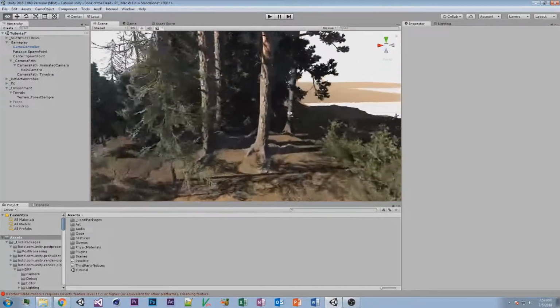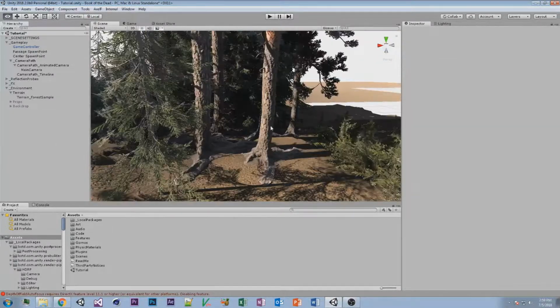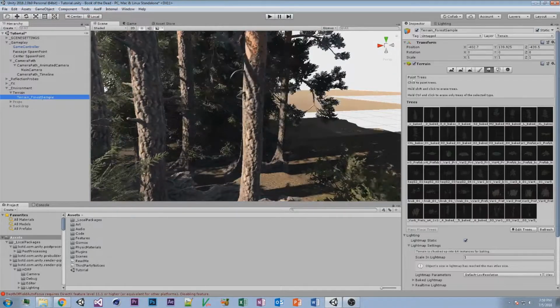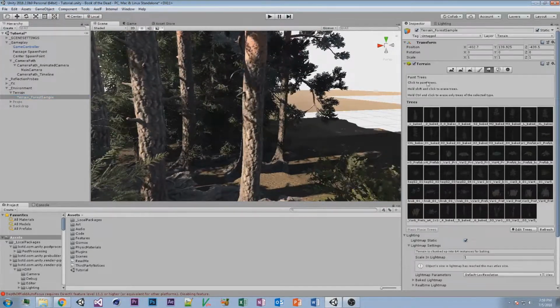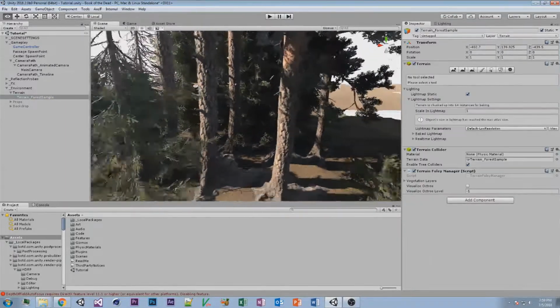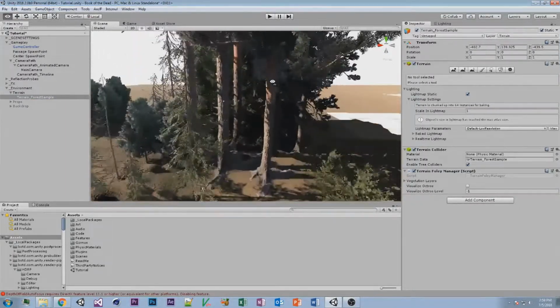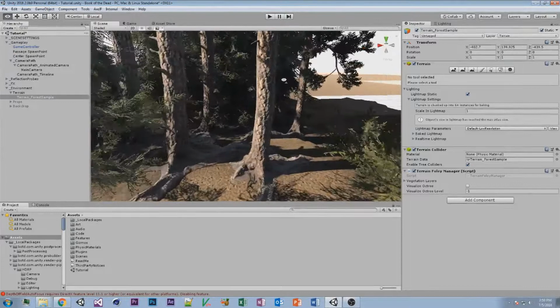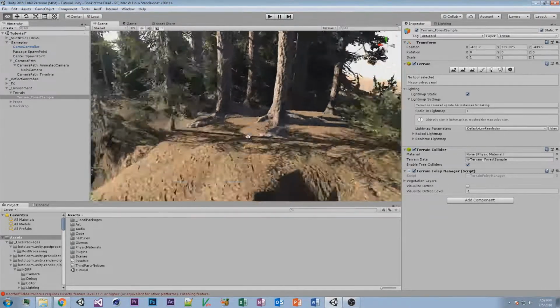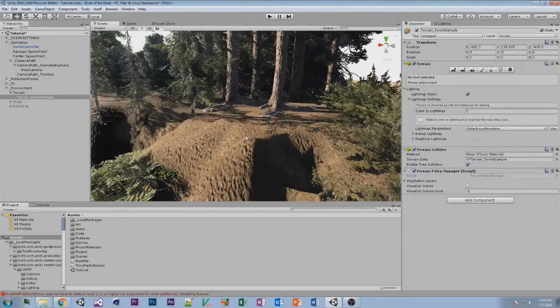One thing that's interesting is that once we place these trees with the tree painting tool, they will still have the collision bounds that we have on our prefabs, because these prefabs actually have capsule colliders on them.